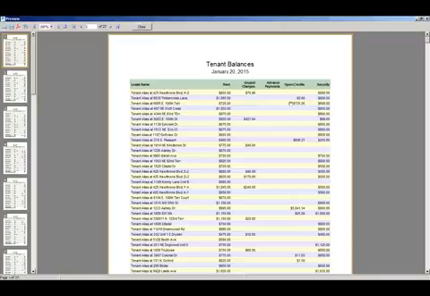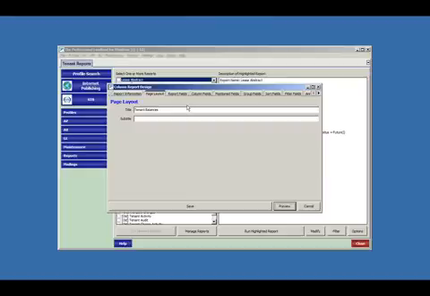And what we want to do, we want to get rid of some things. We still want the open credits and the security. We don't want advance payments. We'll want the unpaid charges. We don't want the rent, but we want to add the move-out date. So now we're going to go ahead and make the changes to it.